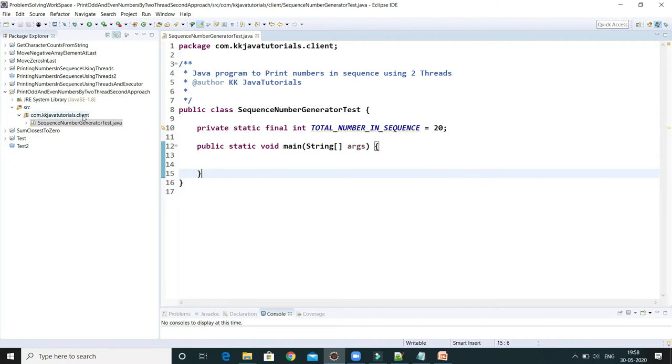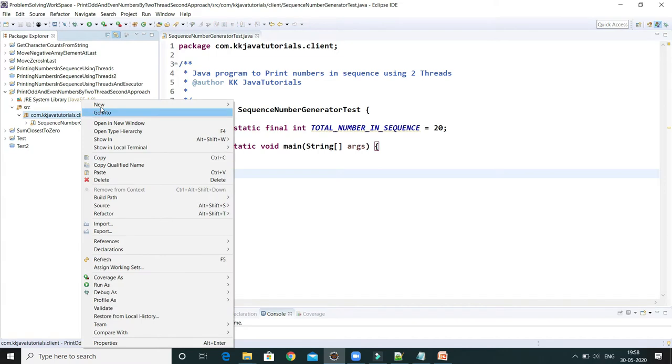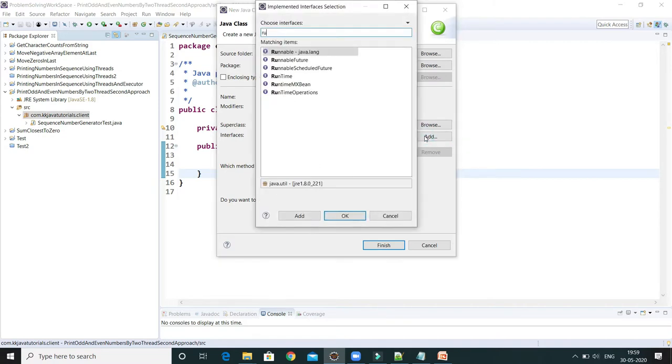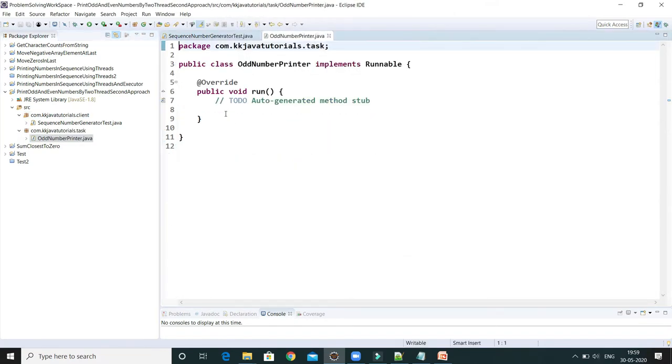I'll click over here and create a class. I'll put it into the task package and name it odd number printer, giving it a logical name. This thread will be responsible for printing the odd numbers, and it is going to implement the Runnable interface. Let me create all the resources first.